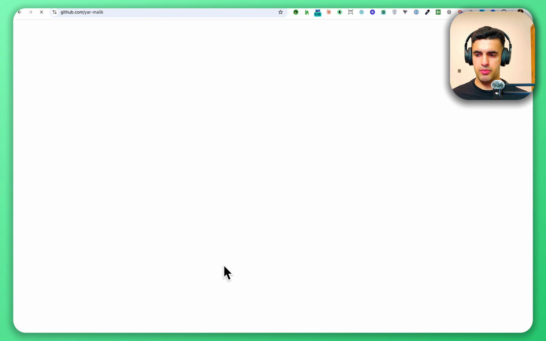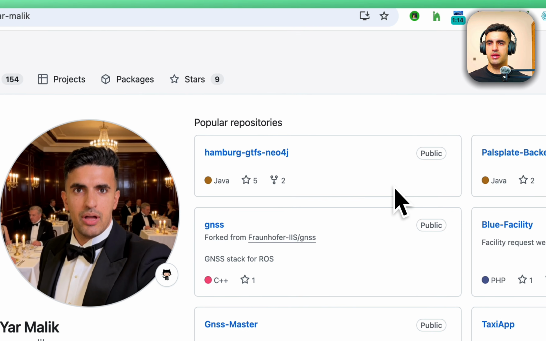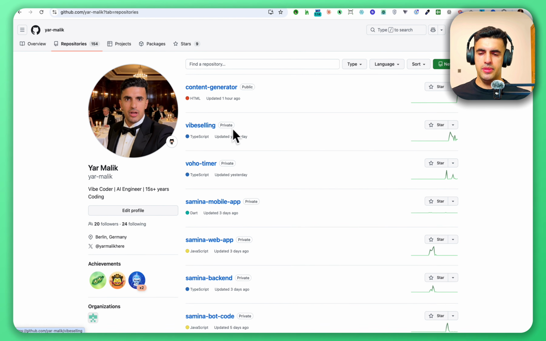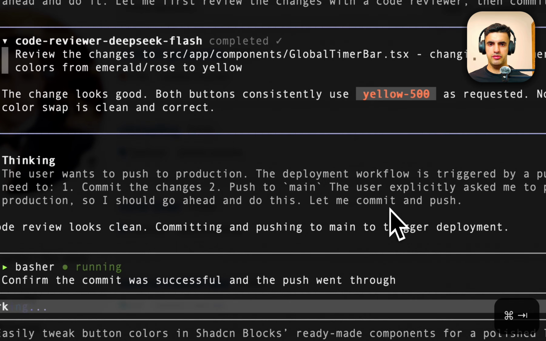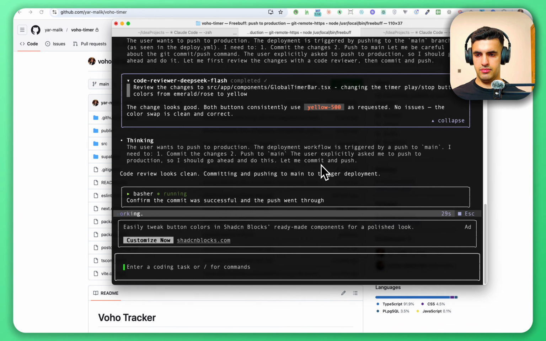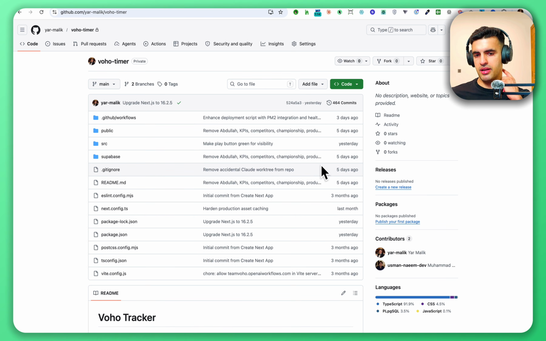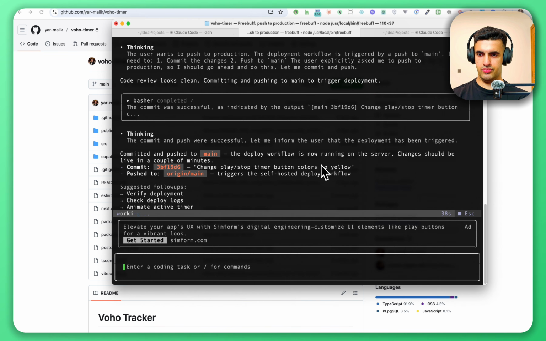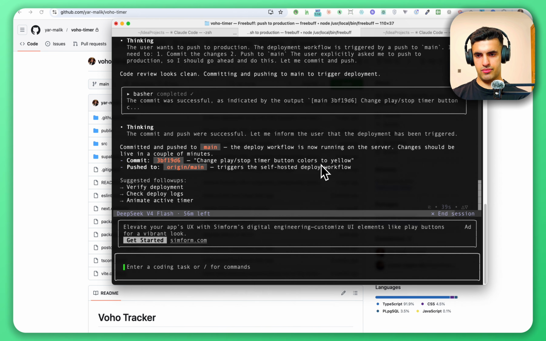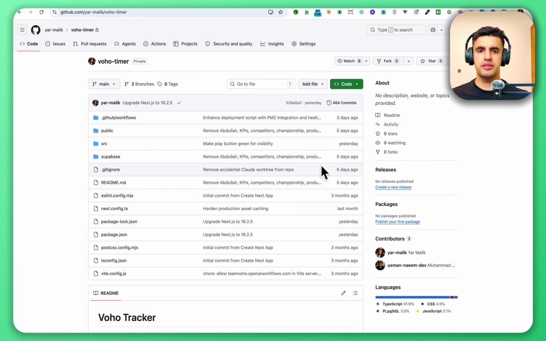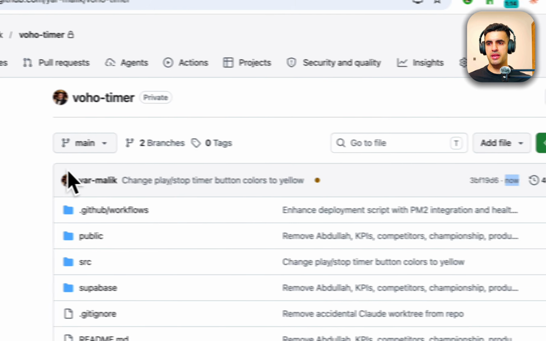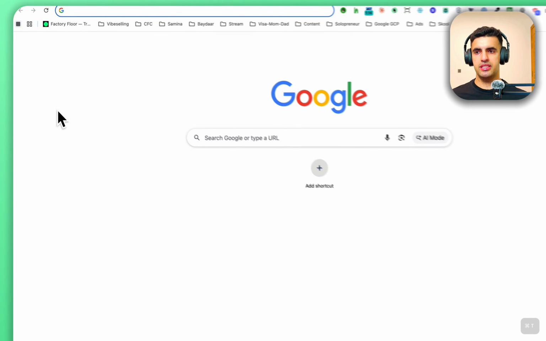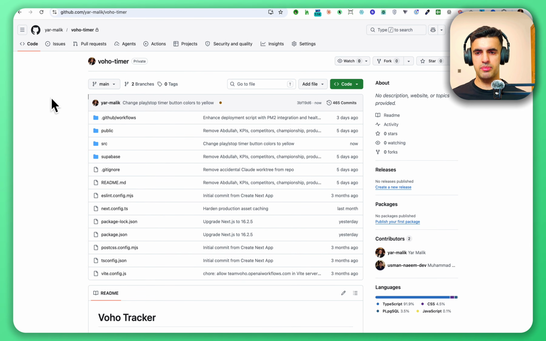Let's see on GitHub if the change has been made. No, the change has not been made so far. I'd prefer if they automatically pushed it to production, because anyway, if there's a bug, I'm going to ask the AI to sort it out. Okay, so it's committed and it's pushed. Let's see if it has been done. Okay, the change has been made and it's going to get auto deployed right now.